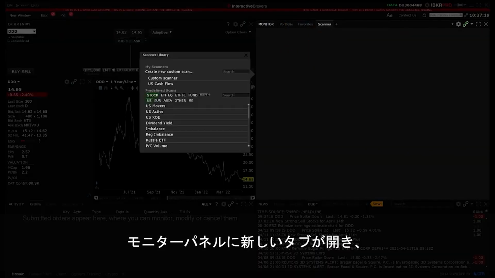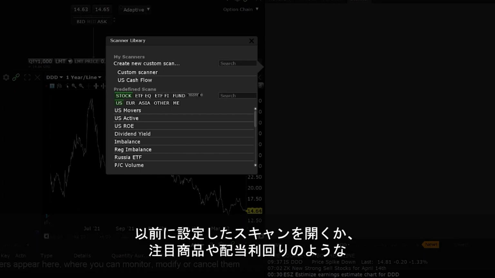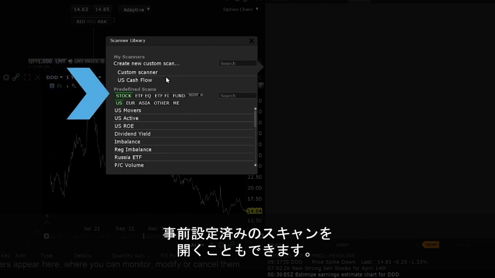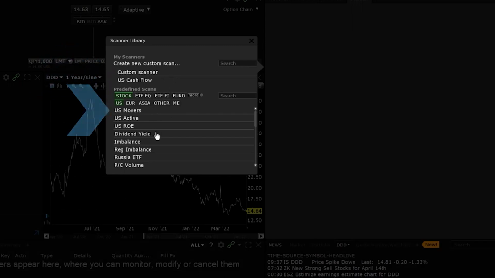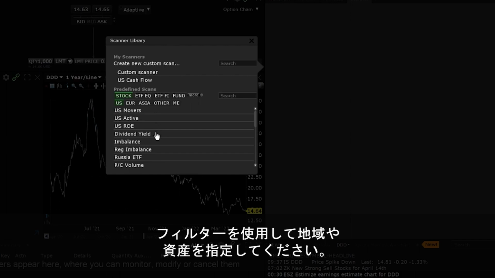A new tab will open in the Monitor panel and a sidecar window will appear with your scanner library. You can open scans you had previously configured or open one of the predefined scans, such as US movers or dividend yield. Use the filters to specify the region or asset to view scanners only meeting the criteria.